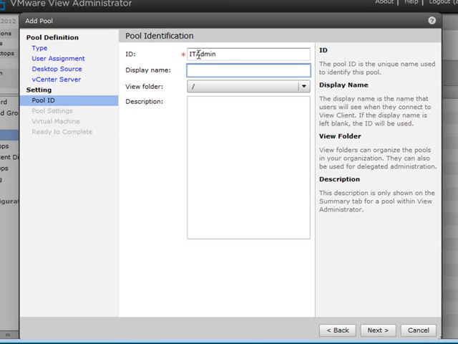And if we leave display name blank, it's going to just fill that in with the pool. So I'm going to actually be a little more descriptive, say IT administrators. And we'll leave it in the root folder. And we'll go ahead and click Next.